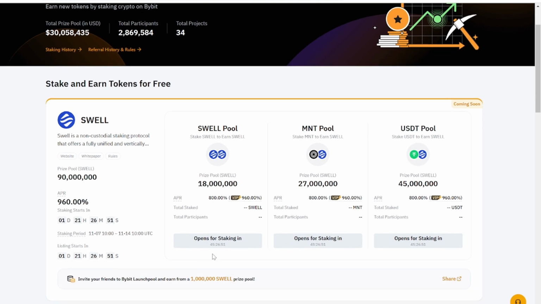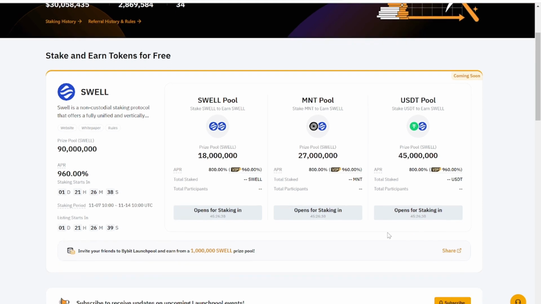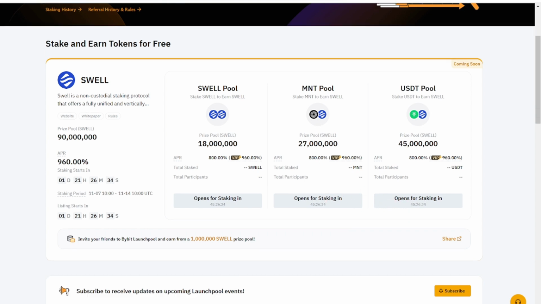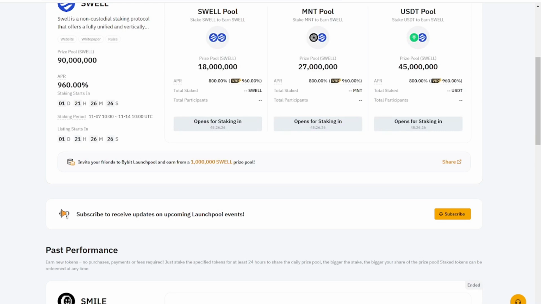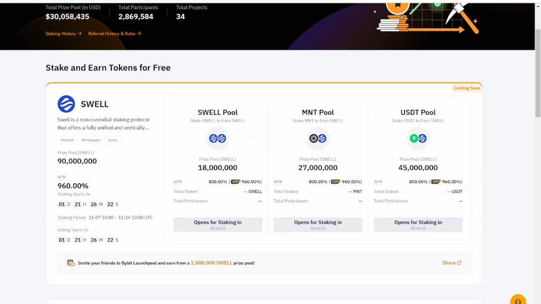So once the staking opens, you'll be able to select any token you have to farm this token. You press open, and once this button right here is available, you'll be able to stake this token and wait, and you will be able to claim your token once you have a reward to claim. So that's how to participate in this event.